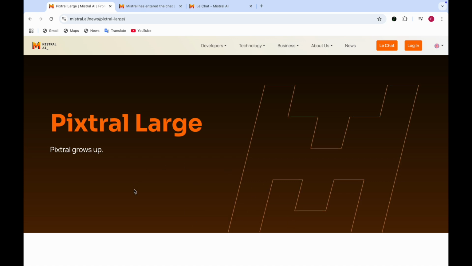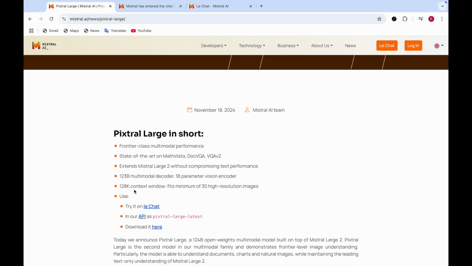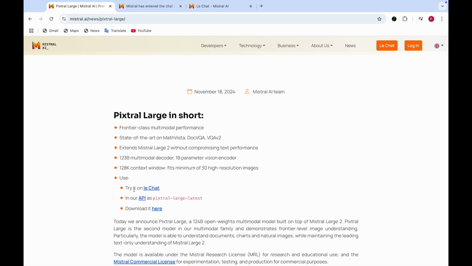Pixtral Large offers frontier-class multimodal performance. It is state of the art on MathVista, DocVQA, and VQAv2, and it extends Mistral Large 2 without compromising text performance. It is a 123B, meaning 123 billion parameter multimodal decoder, with a 1 billion parameter vision encoder. It has a 128K context window and fits a minimum of 30 high-resolution images.